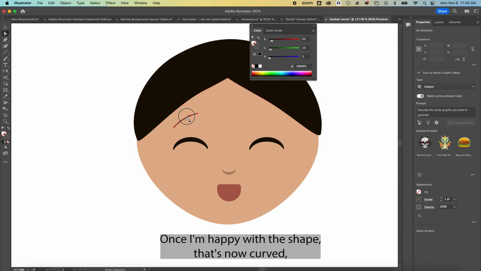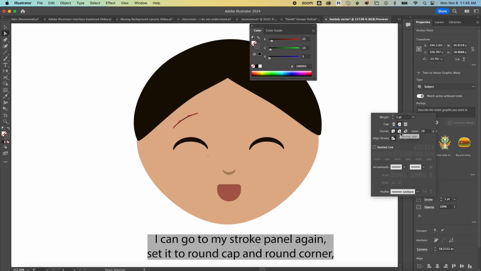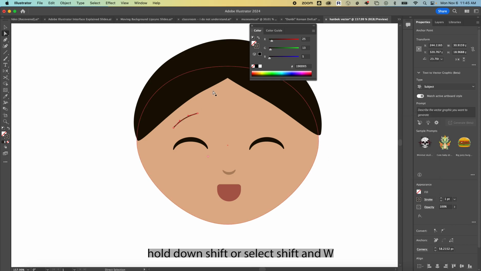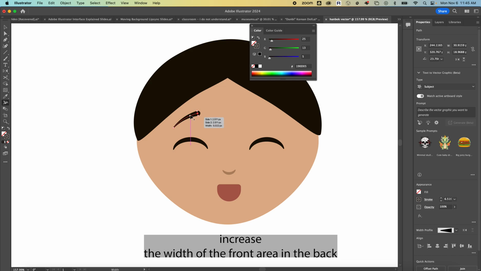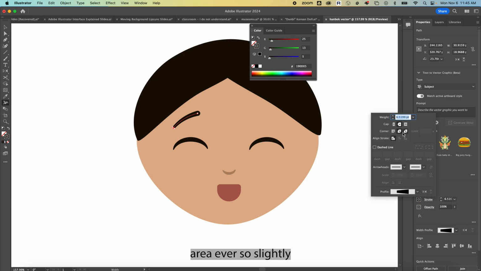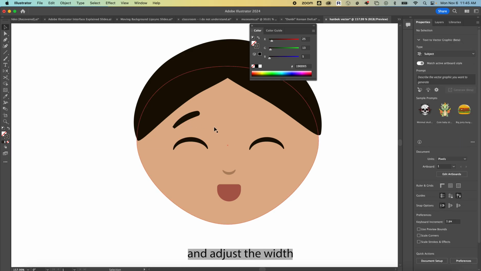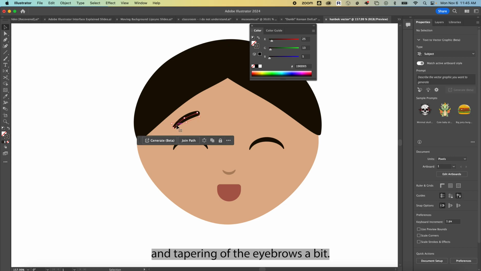Once I'm happy with the shape that's now a curve, I can go to my stroke panel, again set it to round cap and round corner, and hold down Shift and W to increase the width of the front area and the back area ever so slightly, and kind of adjust the width and tapering of the eyebrows a bit.